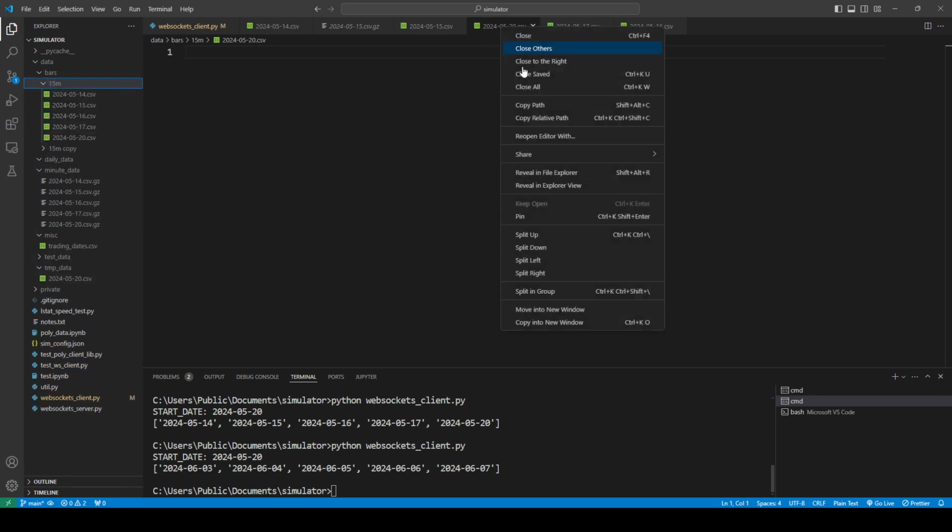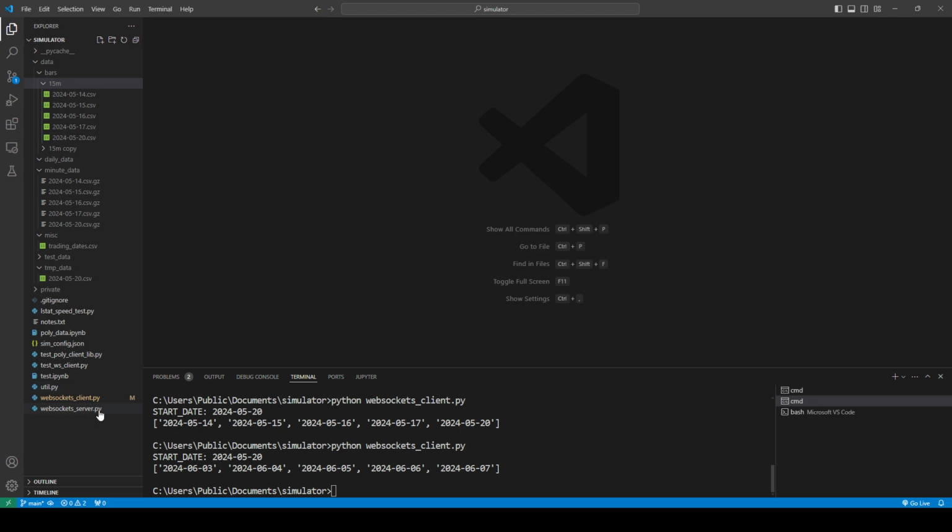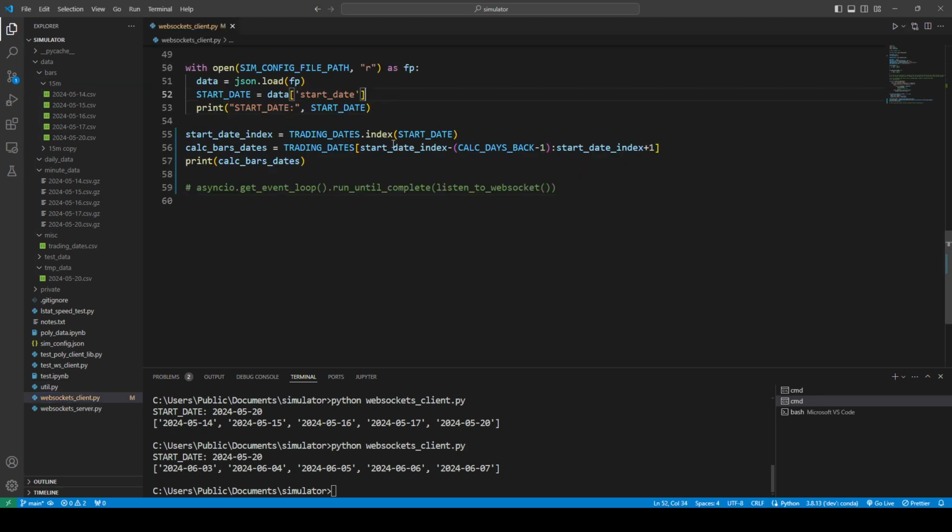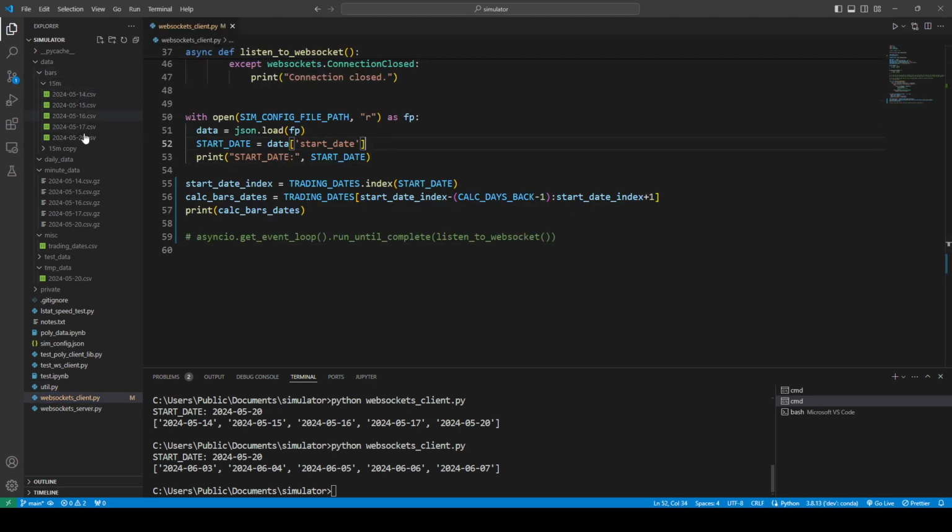And then WebSockets client. Basically, I want to see if they're missing from here. And if they are, then get them from here. And if they're missing from here, get them from Polygon.